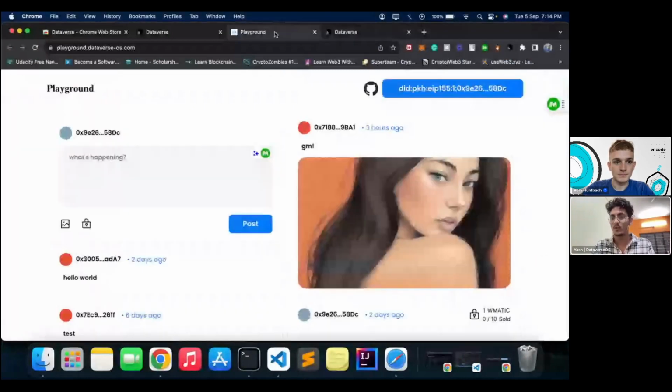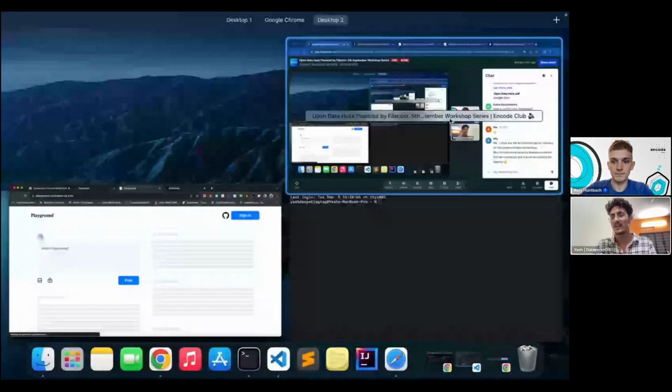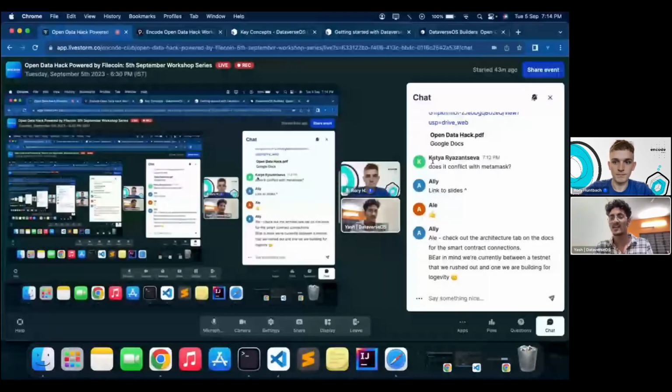Katya has asked whether it conflicts with MetaMask. No, it is just providing the gateway to all the Web3 dApps, with an additional security layer. That's why I mentioned the Sign in with Ethereum that we have implemented on our side. It takes care of isolating the interactions that you do with the data within the particular application.